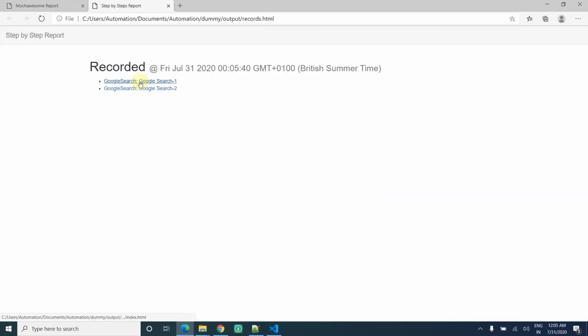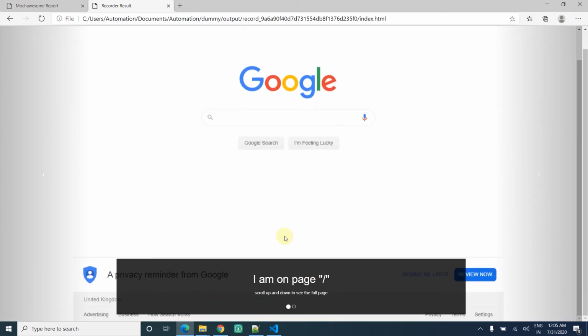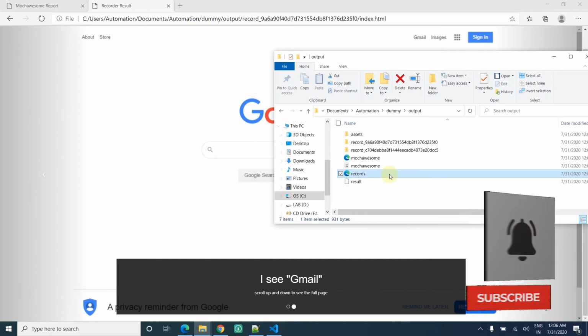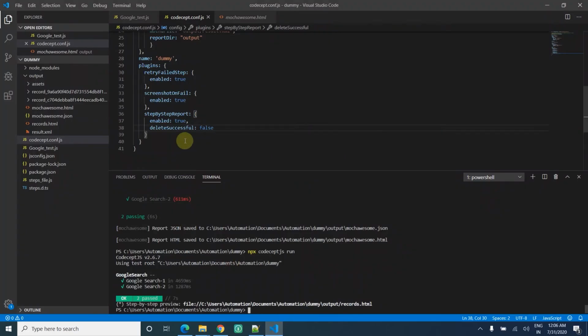You can see two test cases. Click the first test case. You can see the first screenshot, second step, second screenshot. For every test case, it will save this kind of information. It saves a screenshot for every step. If you have 100 steps in one test case, then it will save 100 screenshots. So deleteSuccessful as true is what you will always use by default. We need it only for debugging purposes mostly, so that will be helpful. Just make it true.